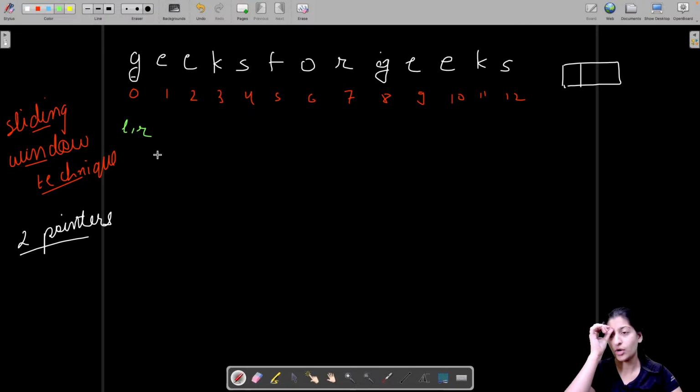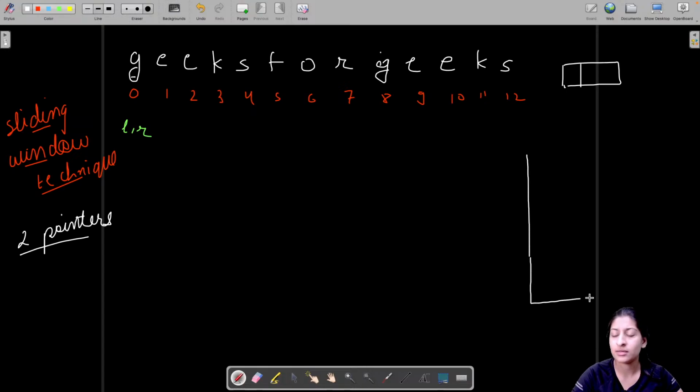Simultaneously I am using a hash map to store the elements and their indices, to know where they are present. When I'm at the first index, I know G is not already present in the map, so I add G, and corresponding to it I add the index at which it is present. Then I move the right pointer. So my right pointer is at this position now.